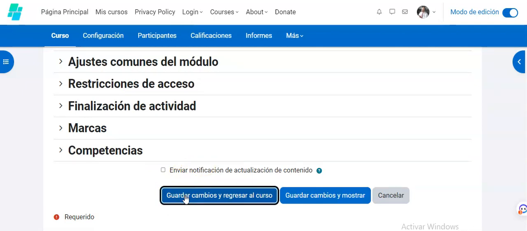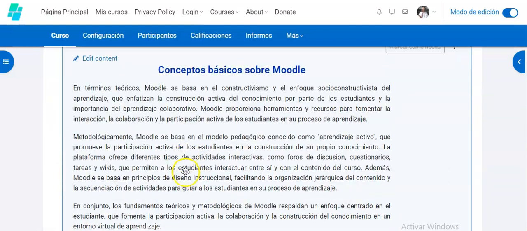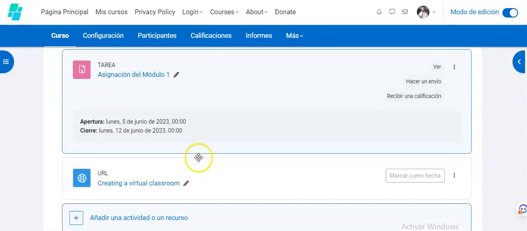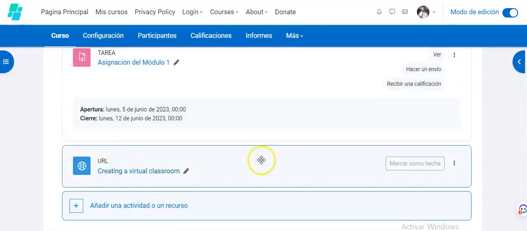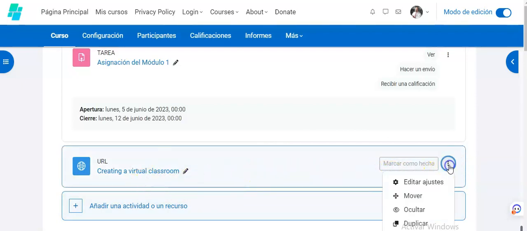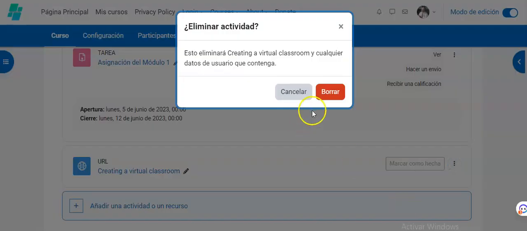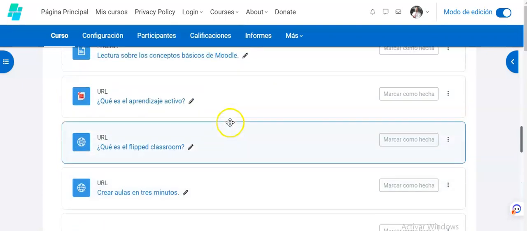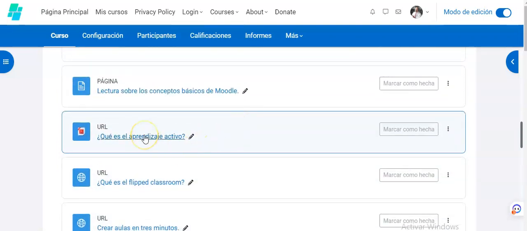I have already added a new resource, and we can see it at the end of the section. Here is the new resource. As I have already added all my resources, I'm going to delete this one. It is deleted. I can see all my resources in my virtual classroom.